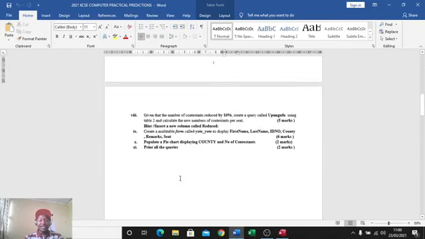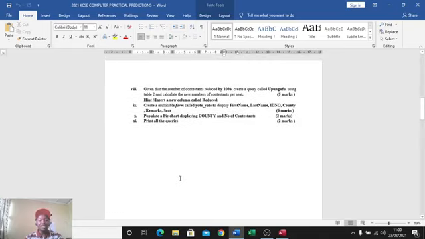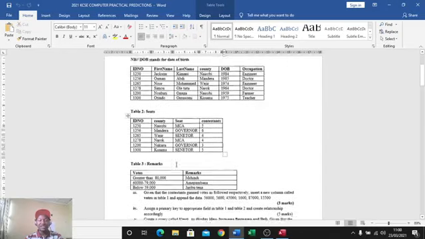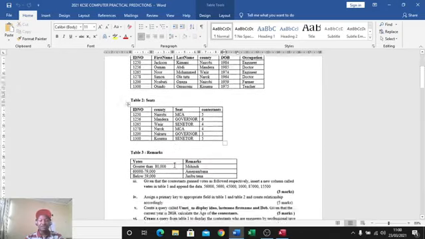Then, given that the number of contestants reduced by 10%, create a query called upungufu using table 2 and calculate the new number of contestants per seat, 5 marks. Hint, insert a new column called reduced. Create a multi-table form called yote to display first name, last name, ID number, county, remarks, and seat, 6 marks. Populate a pie chart displaying county and number of contestants. Then print all the queries. Therefore, this is a very technical and good Access question.